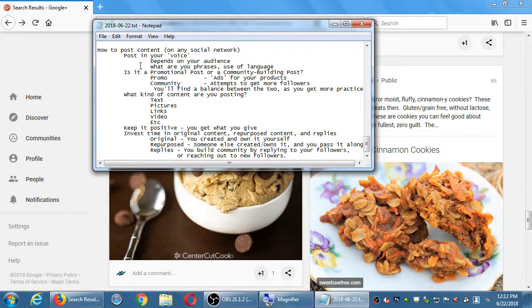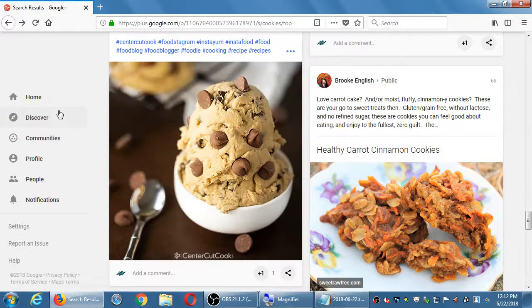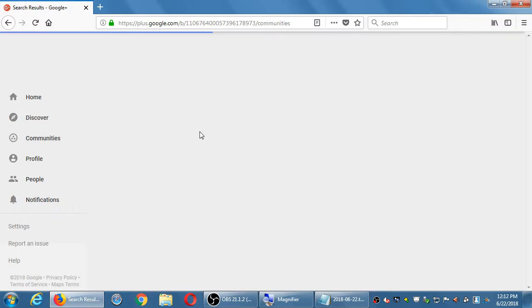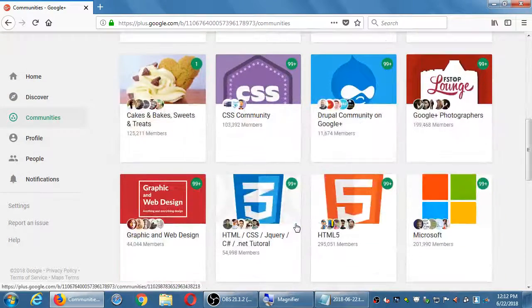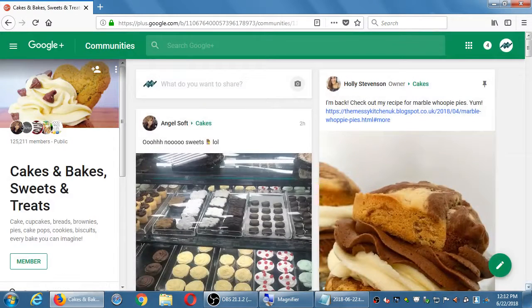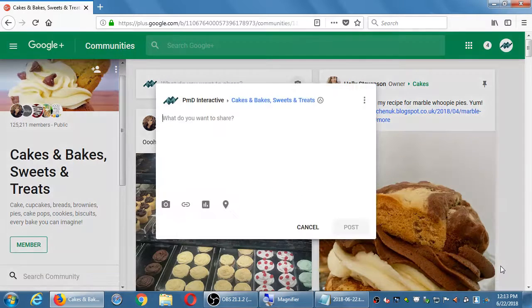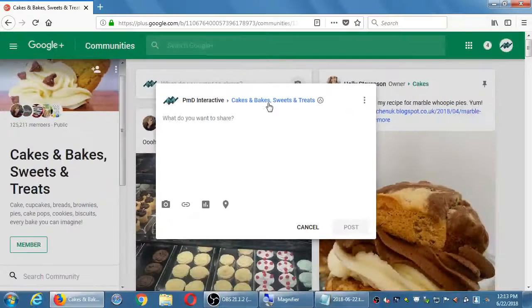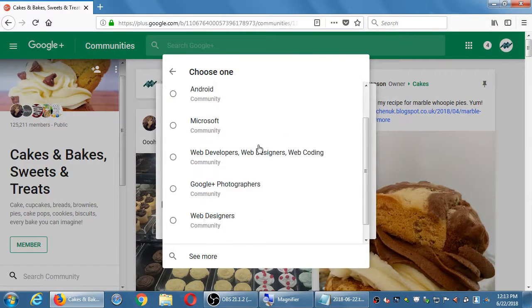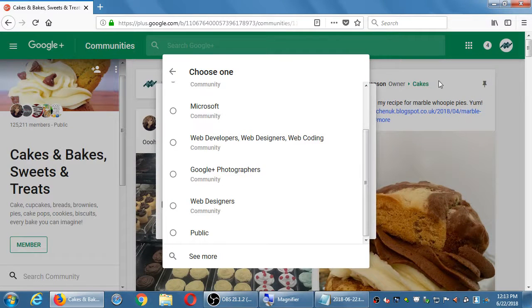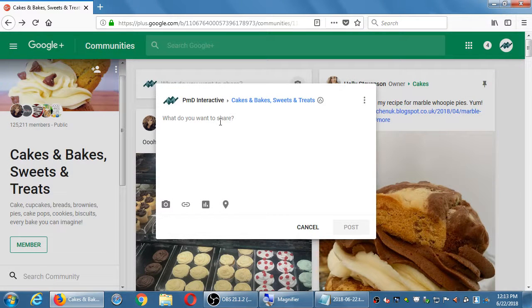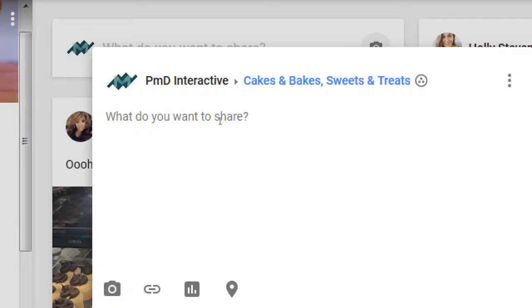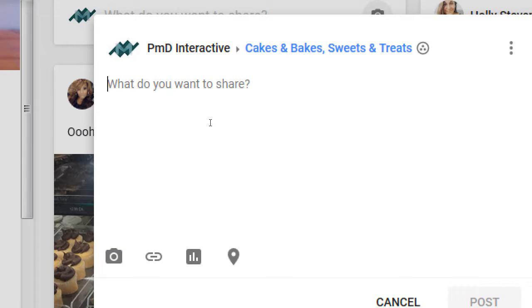Okay, so the way I would tangibly do this stuff about how to post, here's how I would do this. Communities. I joined this cakes community. So if I go back to that one, I'm part of it, so I can post to it. If I click the little pencil to post to a community, it'll show here, okay, this is about to post to this community. You can still change it here. Clicking there, you can actually switch to another community. But I'm posting to this community. I have various options I can do here at the bottom. What do you want to share? So here's where I can write text.